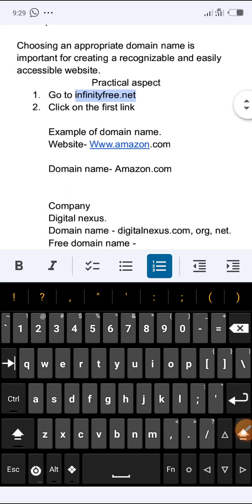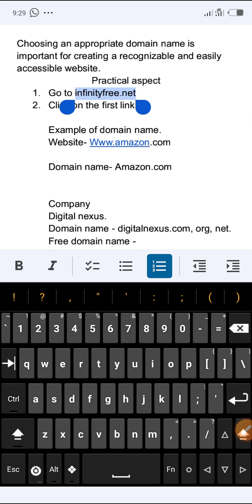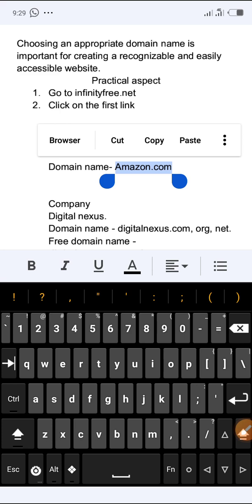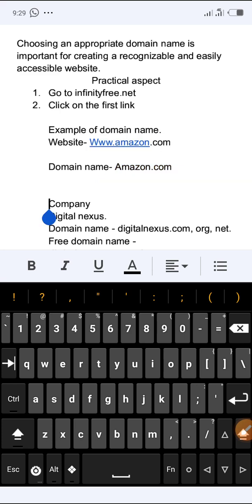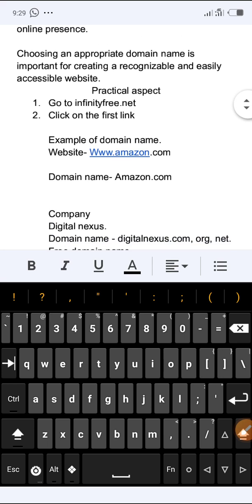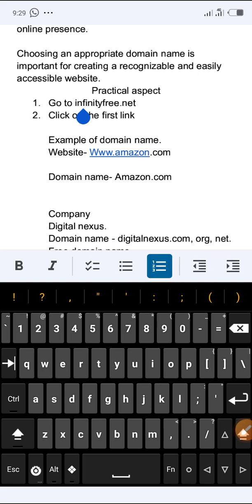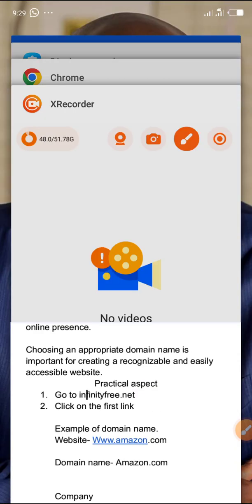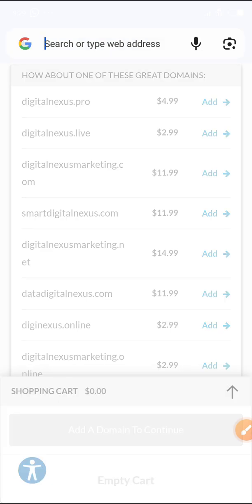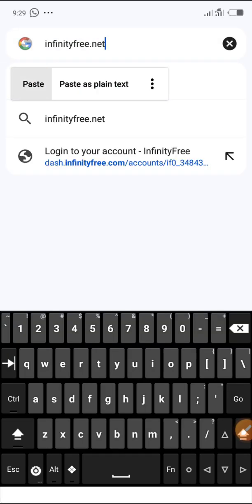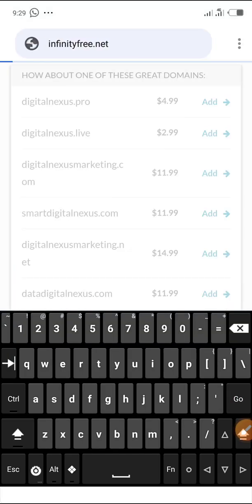You go to a site called infinityfree. Don't forget what I call a domain name. This is a domain name. You understand? It is through that domain name we access the main website. This is the domain name of Amazon. So it's through this domain name we access the website called Amazon. So the first step to get your free domain name, go to infinityfree.net. So let me go to my browser and go to infinityfree.net. So I'll click go.